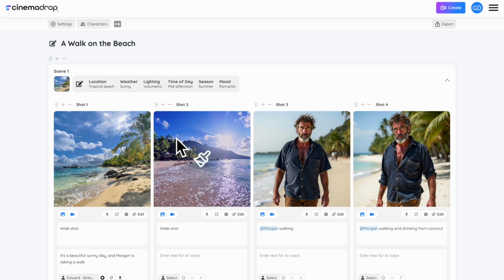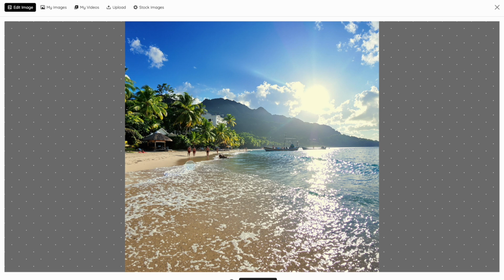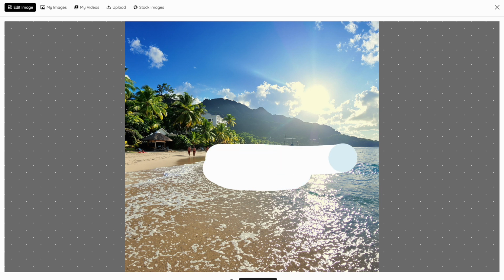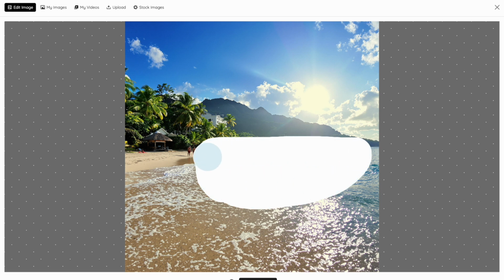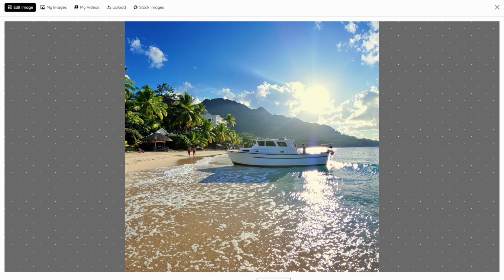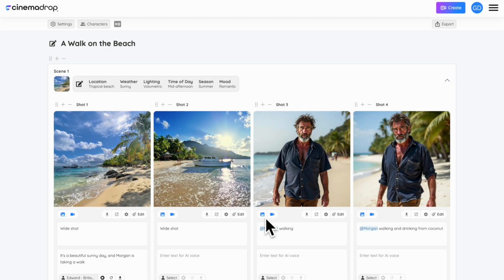Now that we have several shots set up in our storyboard, let's say you like a particular image but want to make some tweaks. You can do this directly with AI by clicking on the image. An interface will appear, allowing you to mask any parts you'd like to change or remove. Use the brush size control in the bottom left corner, paint over the areas you want to edit, then describe the changes in the text box and click Generate. The updated image appears within seconds. If you're happy with the result, click Save Changes to add it back to your storyboard. A simple yet powerful way to refine your visuals.